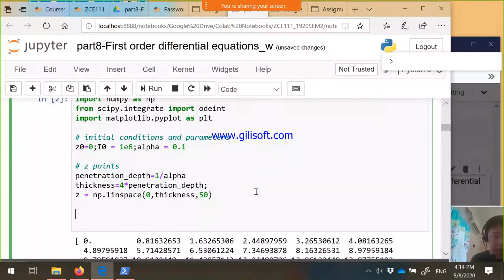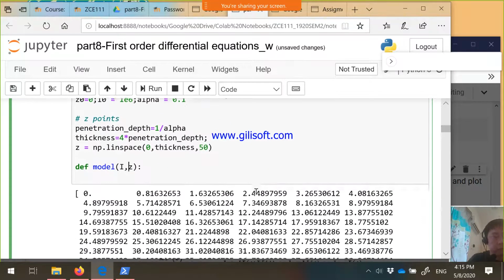So I define my function called model. This is my independent variable, and then my dependent variable. These are the symbols that we call dummies. I'm going to pass the values of the dependent variable and independent variable into the model through these dummies. So this should be called I, and this should be called z. But I'm not going to call this I and this z directly, just to avoid possible confusion.